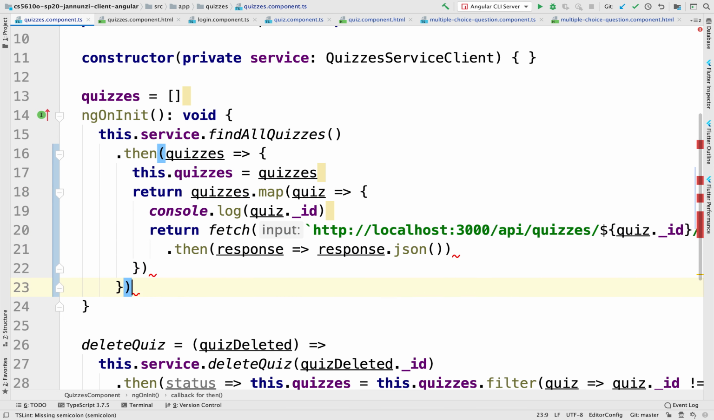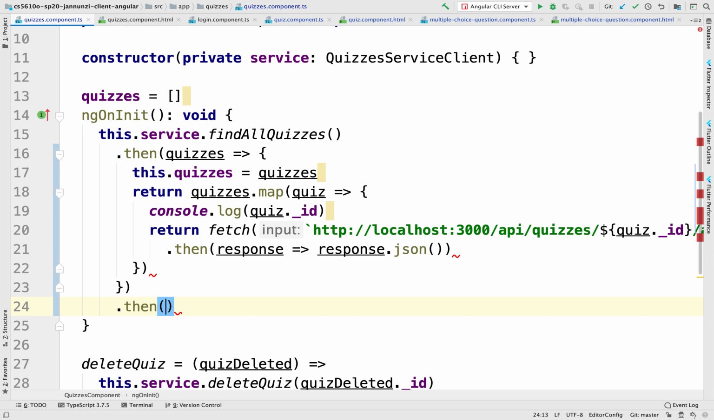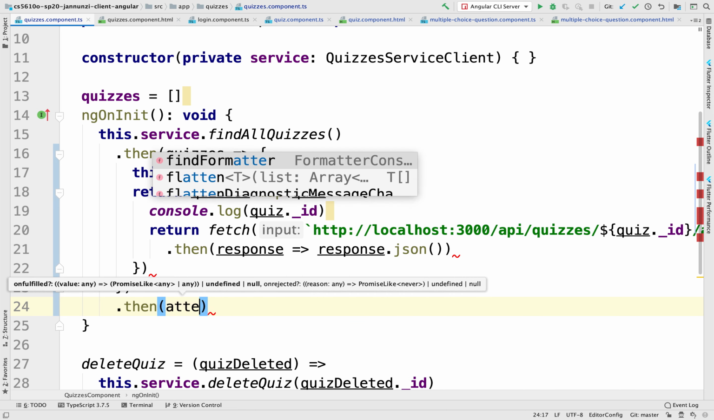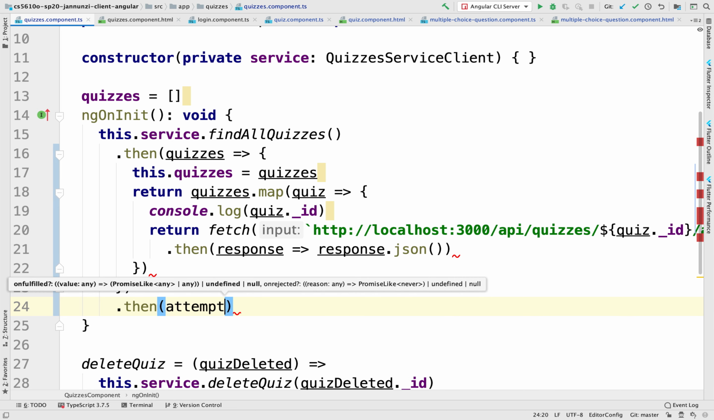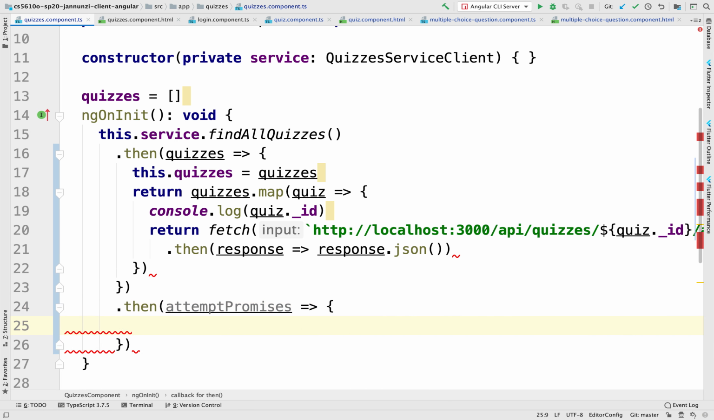And it's going to come back here as the promises, right? So what are these? These are the attempts promises, right? Attempt promises, a whole bunch of promises. What can we do with those promises? Well, we would want the actual data now, right?